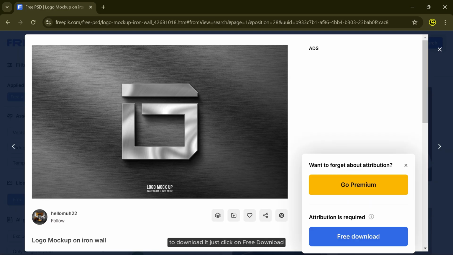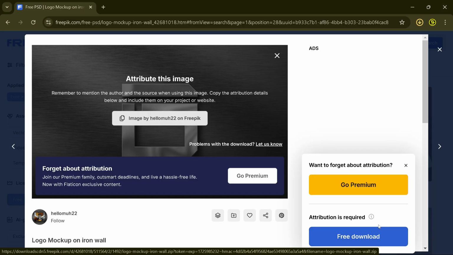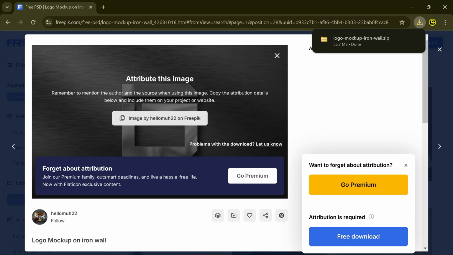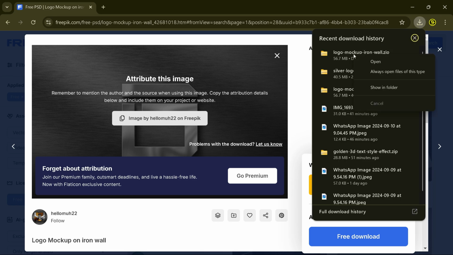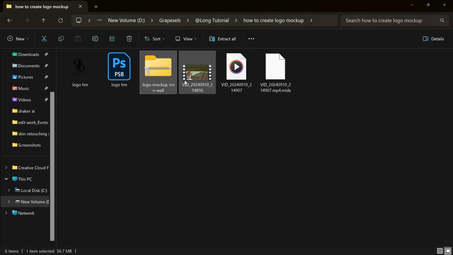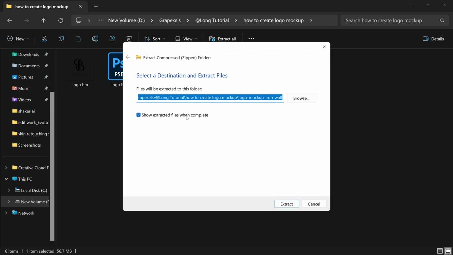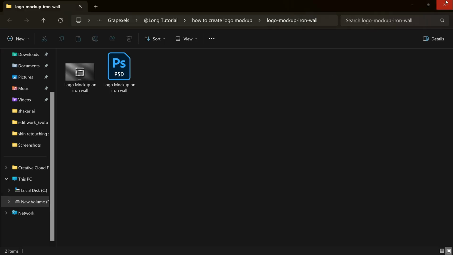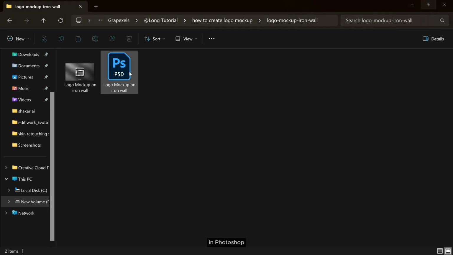To download it, just click on free download. After downloading, head to the file location. Right click the zip file and select extract all. Now find the PSD file, right click and open it in Photoshop.